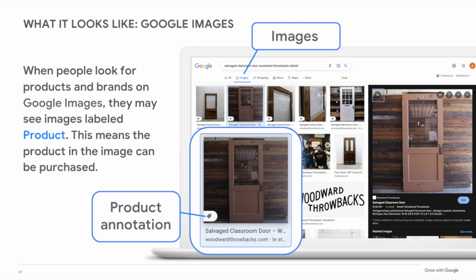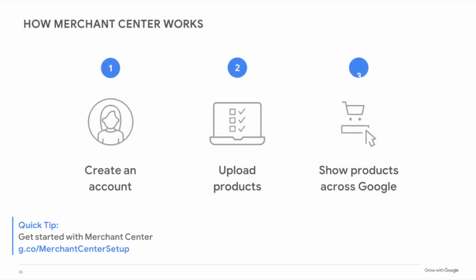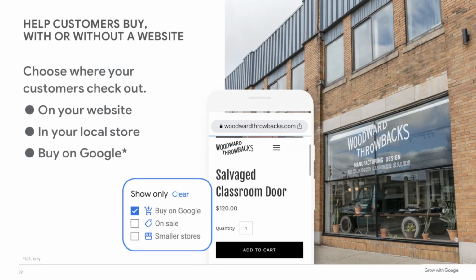Now, you can also put a little information, let's say if you've got a product on sale, so you can have that shown as on sale or say that it's in stock as well, or you can purchase it straight from that image. So the way Google Merchant Center works is you create an account. Again, if you have a free Google account or free Gmail account, you're golden, you're ready to go. You're going to upload your product, and now it'll showcase those products across Google. So when customers go there, now they can make a decision on how they'll check out.